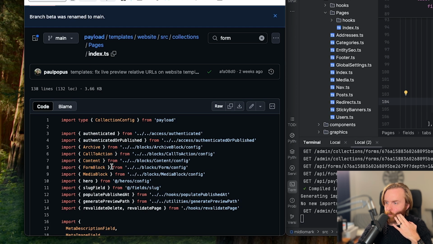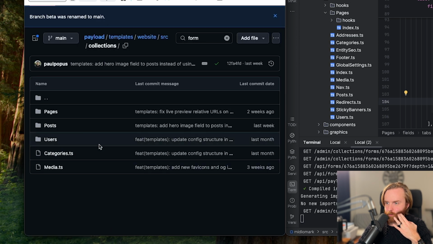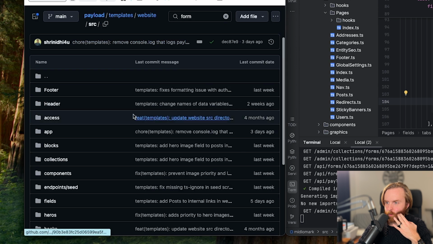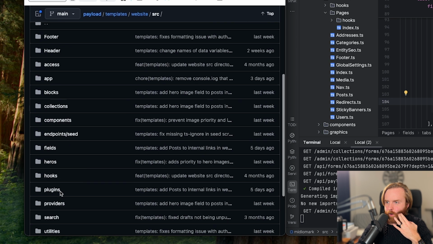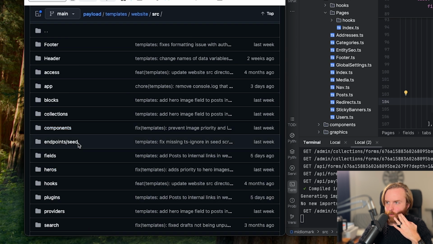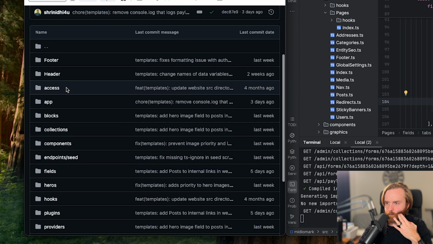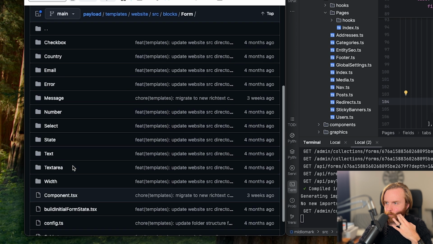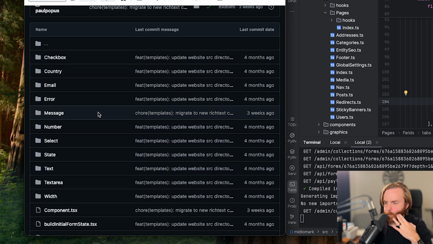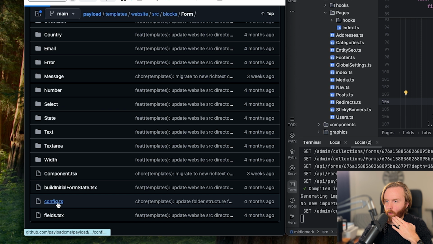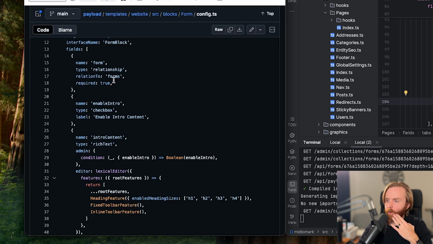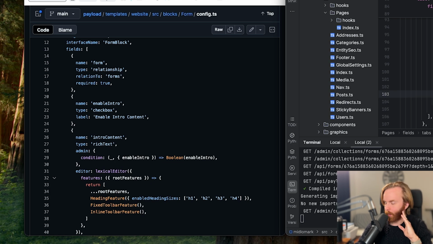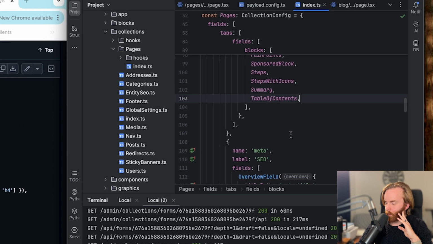In the collection, we see form block from blocks form config, but we don't want to create our own block. So hold on, where am I? Blocks, form, because all this is from the template. Config import. Oh, okay. So we want to set a relationship field to which form we would like. So easy enough.